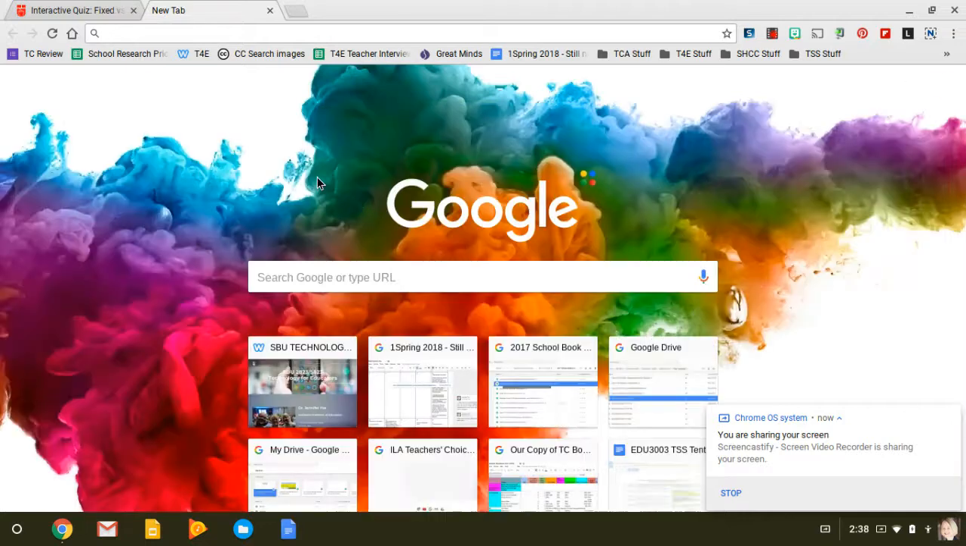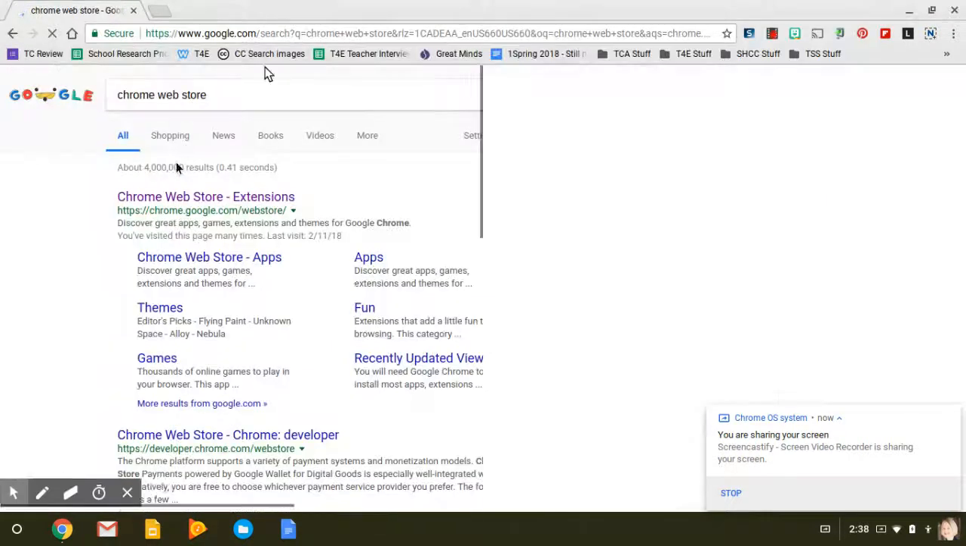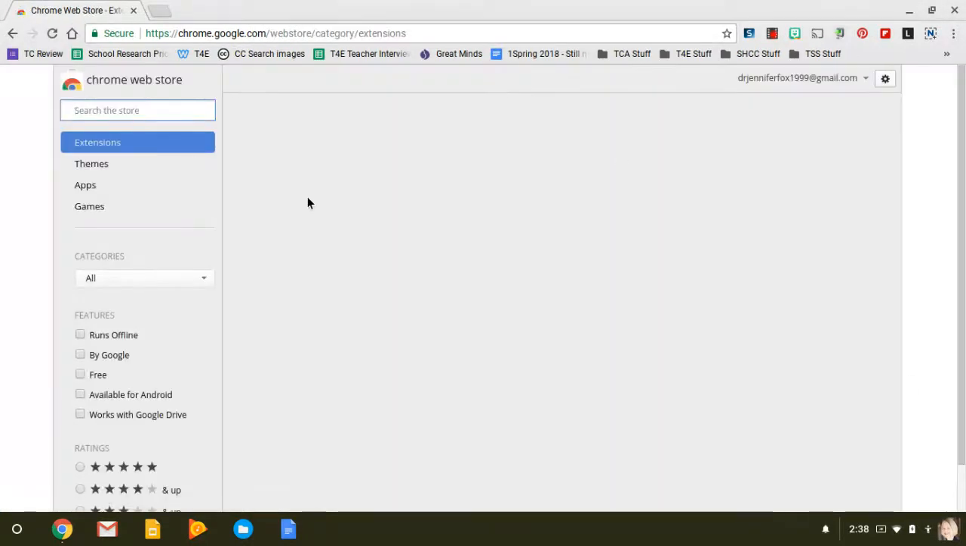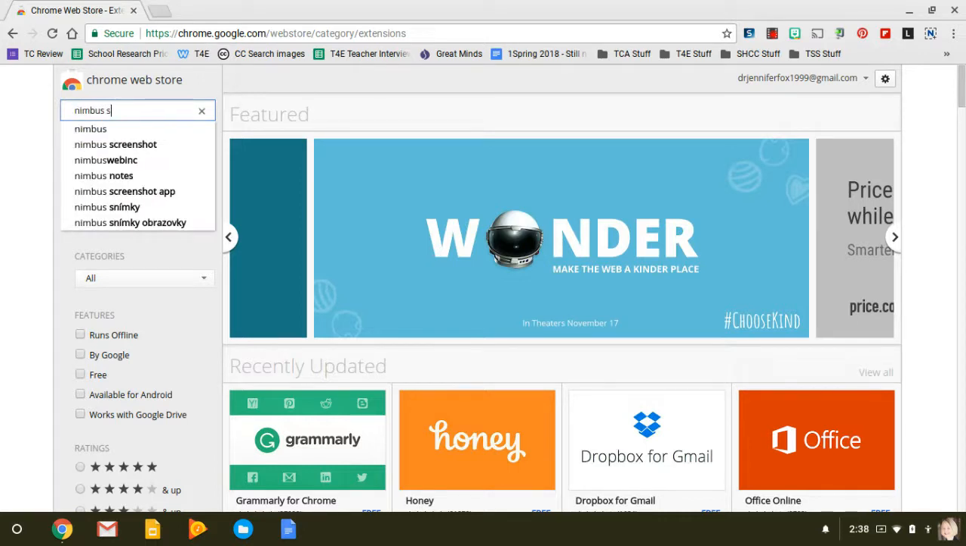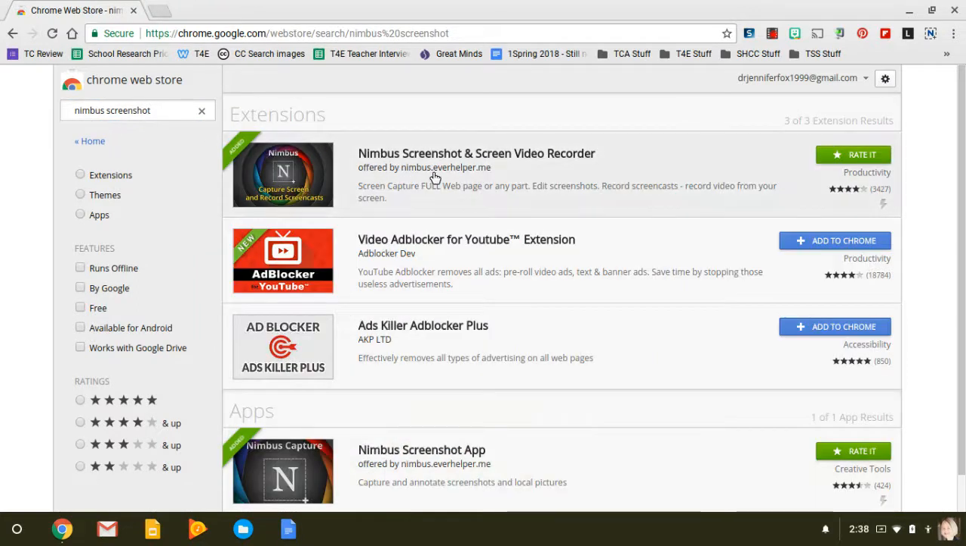So you're going to go to a new Google screen and search for Chrome Web Store. And you are going to look for extensions, and so you will have access to these on any website that you're on. So make sure it's on extensions and then do Nimbus screenshot. And you'll want to do this first one.